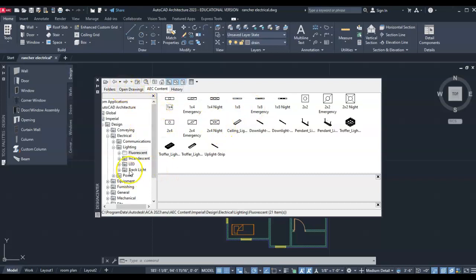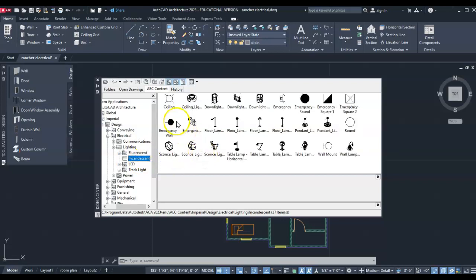I'm going to go back. I went fluorescent. Let me go incandescent. There we go. So, again, 3D models, 2D models. For this, we're just going to do 2D models. We're going to do ceiling lights. These represent singular lights. A lot of times, older houses, there'll be one in the middle of a room. You can use these ceiling lights as can lights, accent lights.